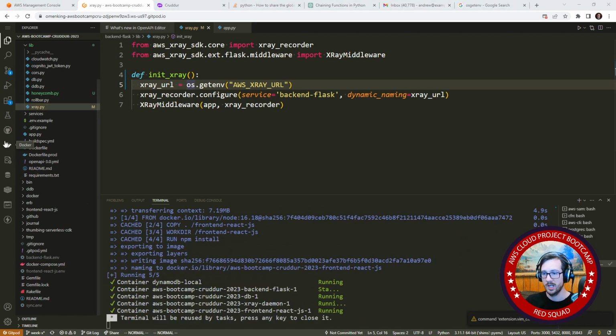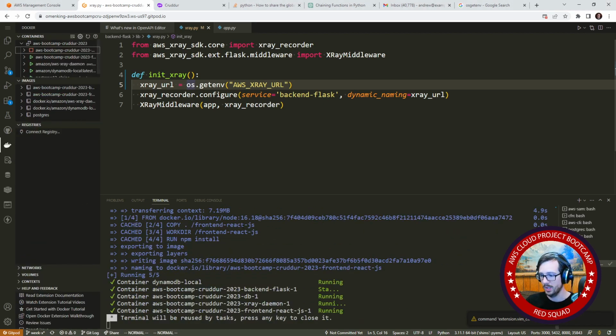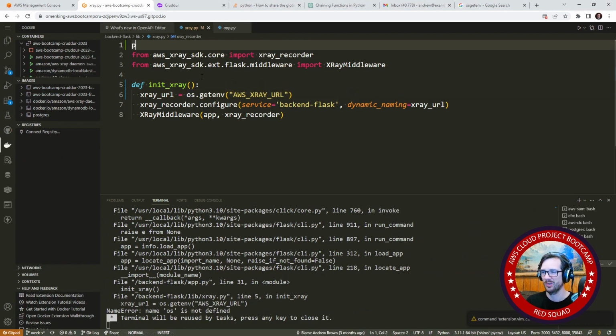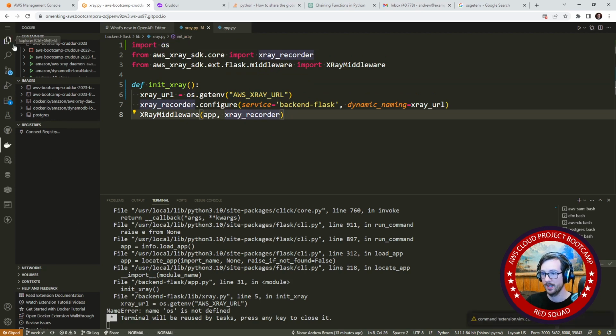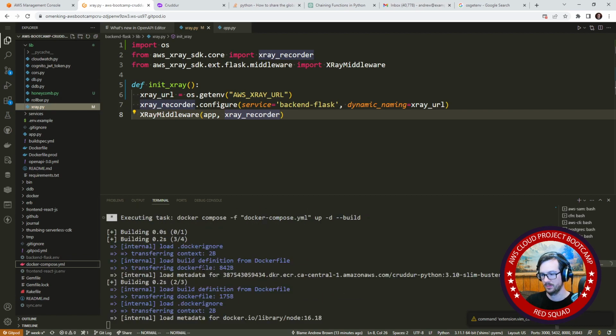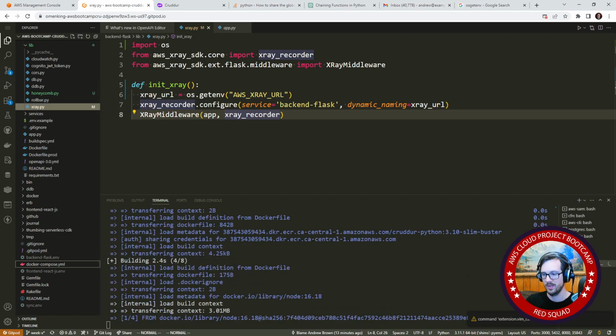All right, we will check again. So we'll go over here. We'll do a view logs. And it says OS is not defined. That's okay. We'll go here and do an import OS, and we will save that. And again, we will do a Docker compose up. And we'll try that there, okay?